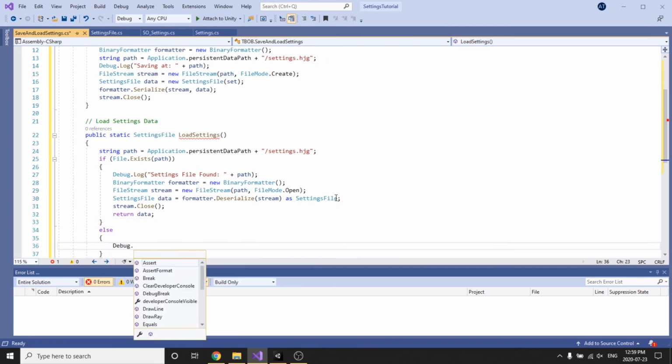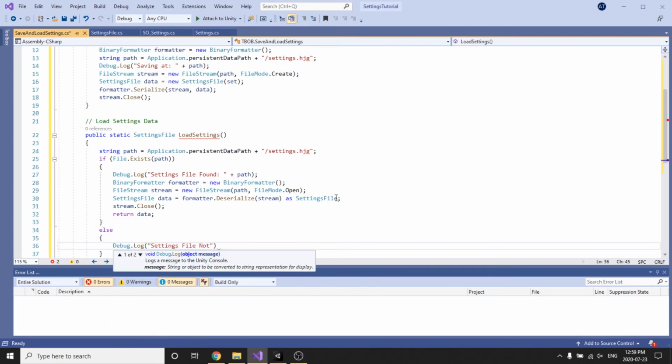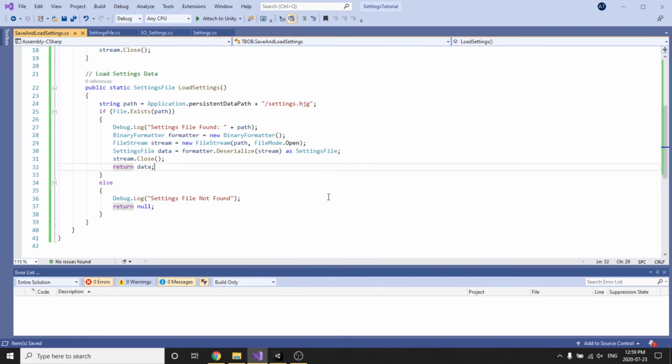If the file does not exist, we will return null and tell the system that we need to create a file with variables gained from the registry. With that, we are done with this particular script, and we don't need to revisit this again.